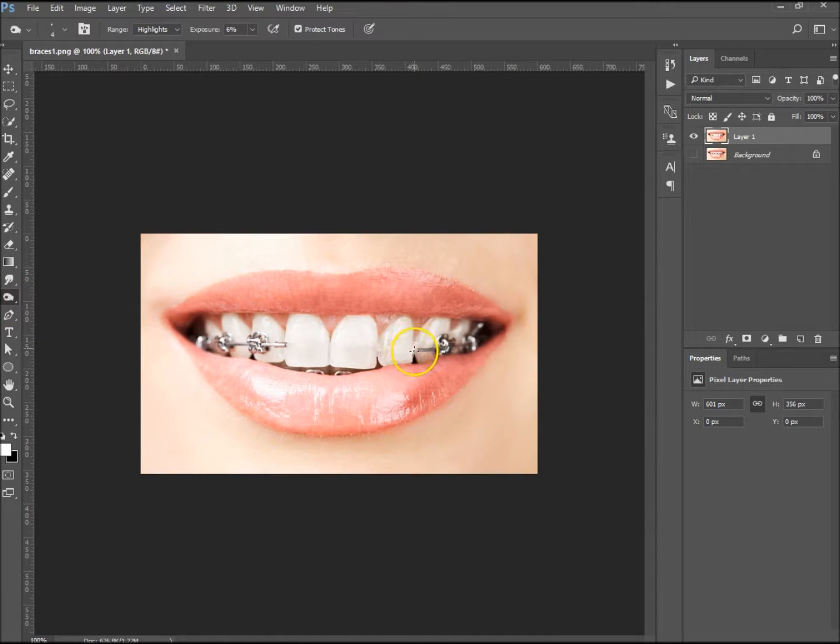And just come down here. I'm going to actually turn the exposure up a little bit because I keep on having to go over and over it. Okay. It's not great, but it will do for this tutorial.